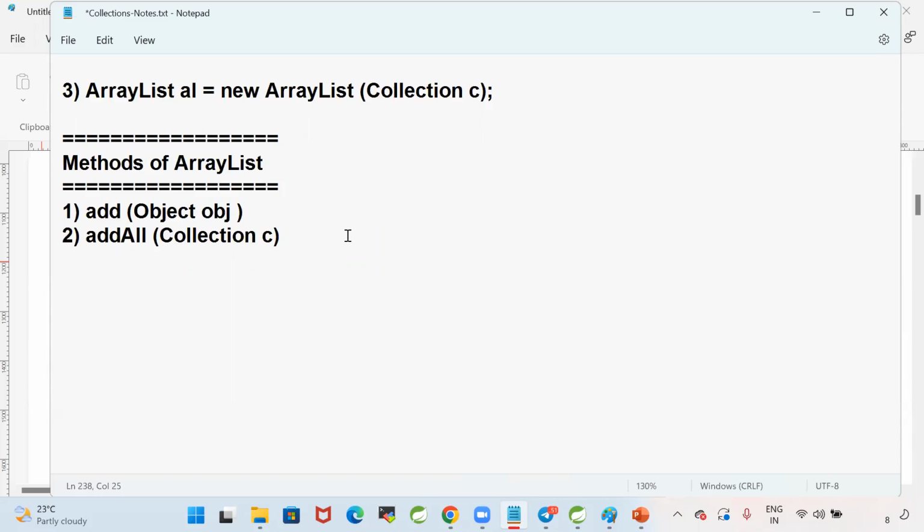One person wants to join the collection. Only one person. Which method? If I want to add one person to the collection, I will go for the add method. If I want to add multiple people at a time, addAll method.